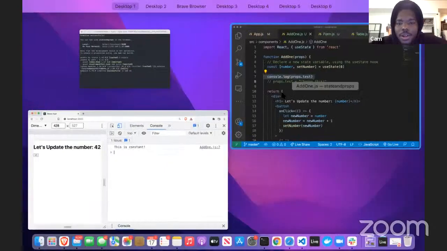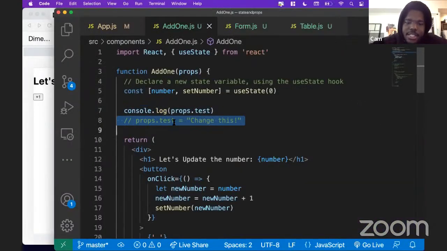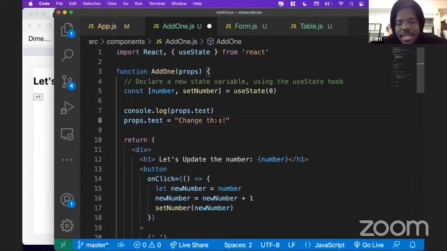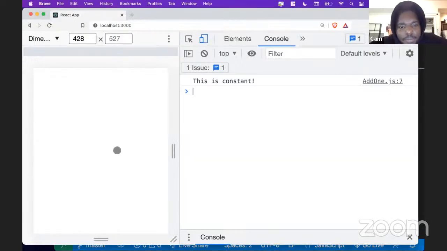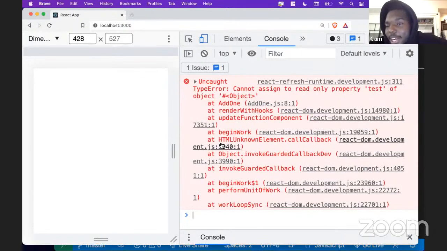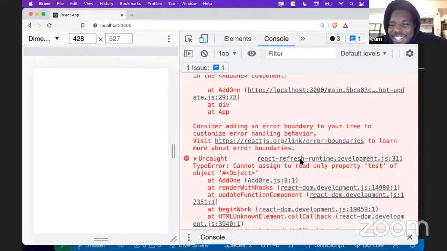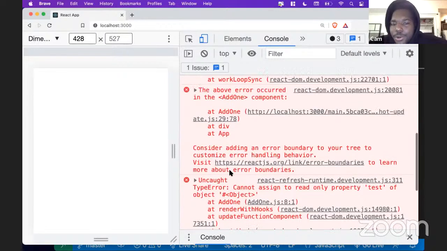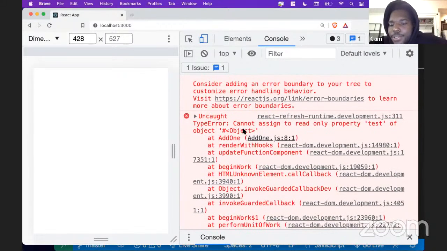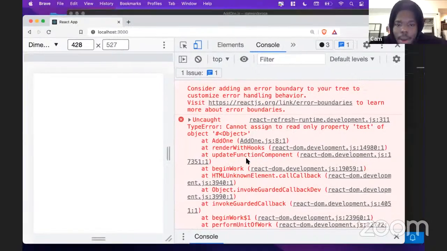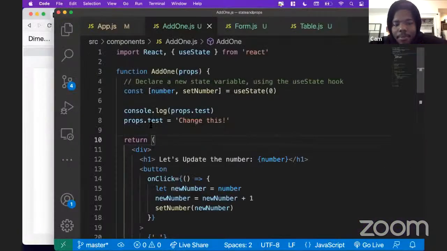But if I go to the next line and try to change the prop, so I try to give props.test a different string, let's see what happens. Oh, well, that's an error I expected, which is why I'm not freaking out. But "cannot assign to read-only property test of object," and so on. This is the error you're going to get if you start trying to change props. Clearly, your whole application is going to mess up, and that's because props are constant values. So you can't update them.